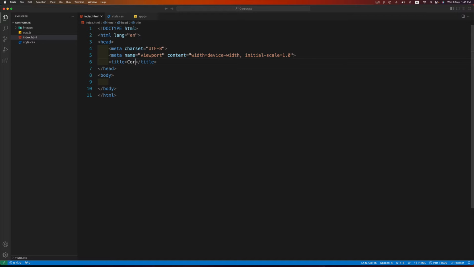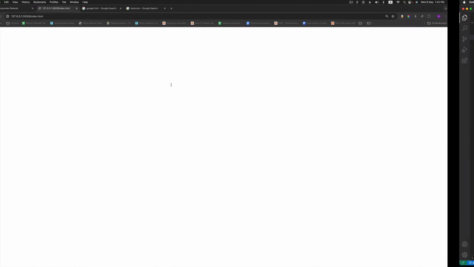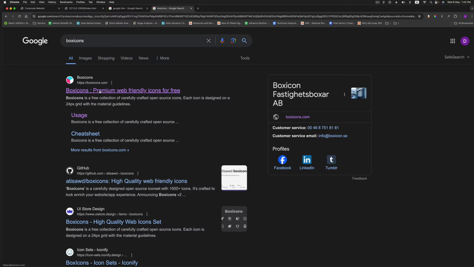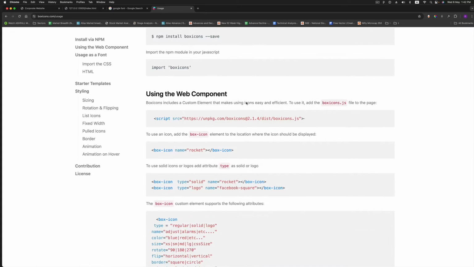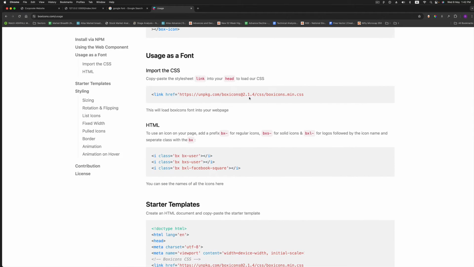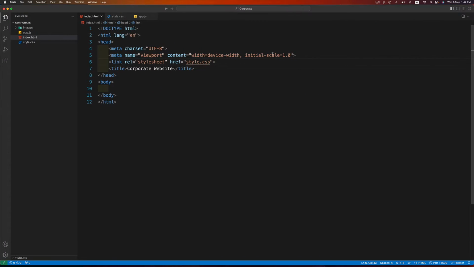Let's change the title to corporate website. Now I'm going to link our style sheet. So write link and press tab. Here I'll give the name style.css, and in our project I'm going to use icons, which is Boxicons. You can go to Google and search for Boxicons. So this is the link. Click here, click on this usage, and here I'm going to copy this, import the CSS as a link, and paste it before our style.css file.